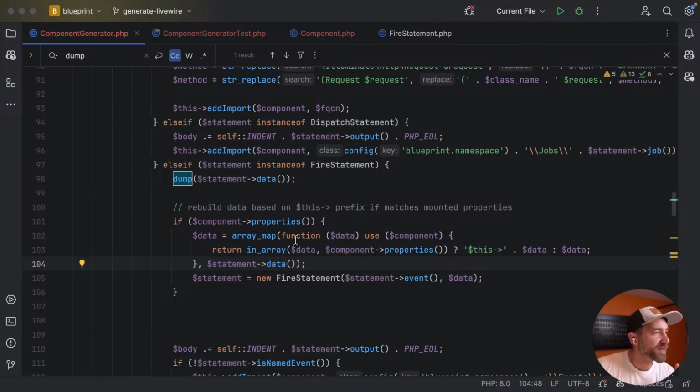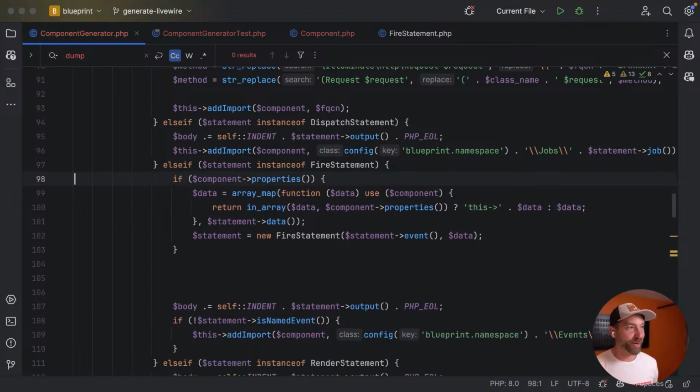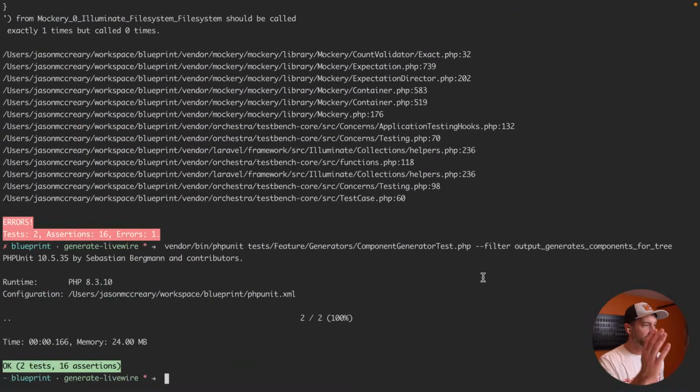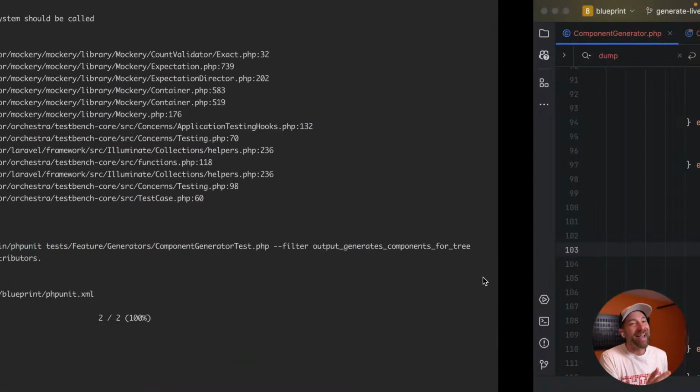Okay, so array map function data use component. If data is in, then prefix it with this. We don't need the $sign, but that was pretty impressive. Hilarious. Okay, let's see if this works. Run the test. Okay, so there you go.